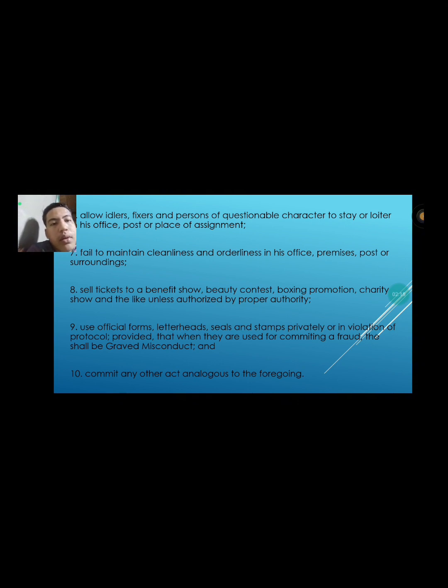So yun, dapat yun yung mga official forms, letterhead, seals, stamps, kailangan dapat na hindi siya dapat di mo ginamit sa panloloko, kasi magiging grave misconduct yun. Then the commit any other acts analogous to the foregoing, yung mga iba pang ganoon din nangyayari.